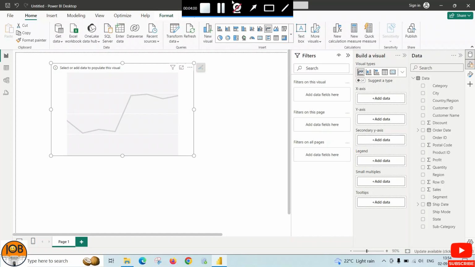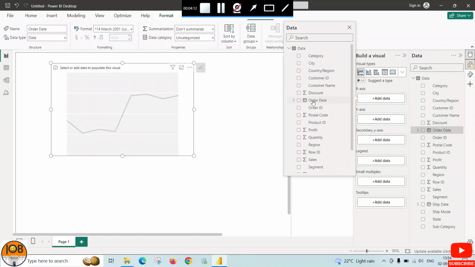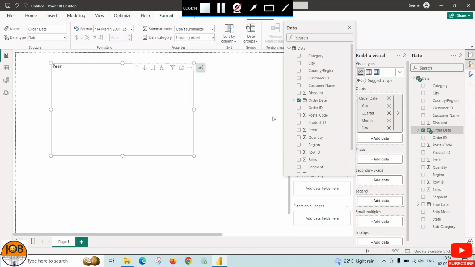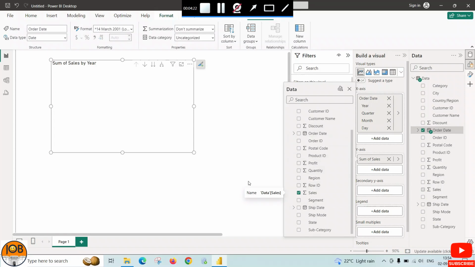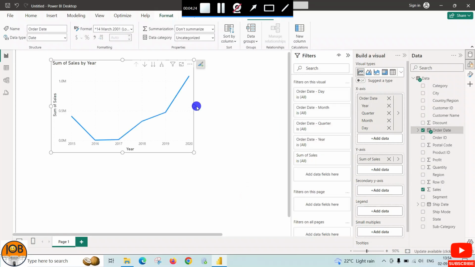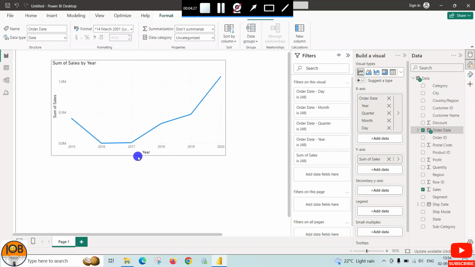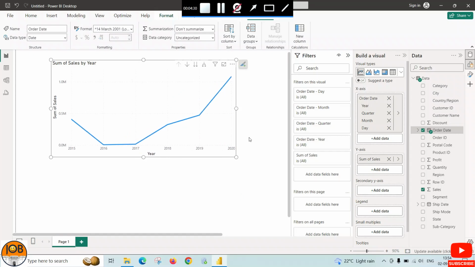So here for x-axis we are going to select date data type. So we have order date, that is date data type in our data set. So I'm going to select order date first for x-axis, and here on the other side for y-axis I'm going to select sales. So this is the trend. You can see overall sales as per the year.